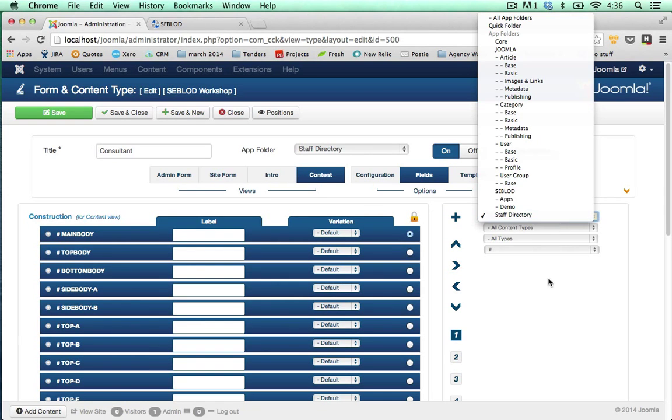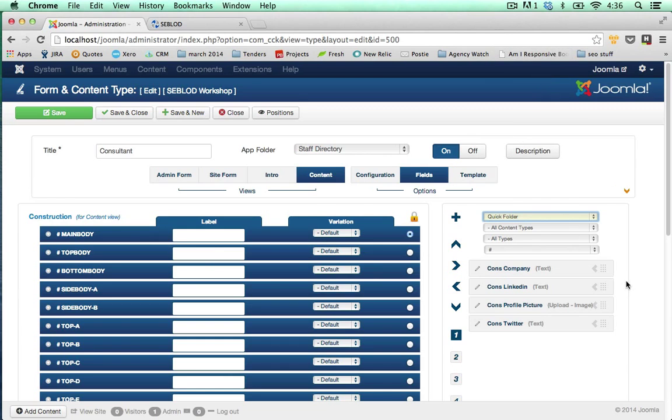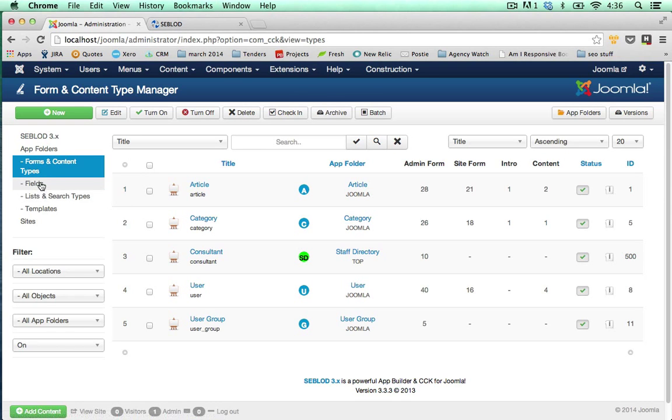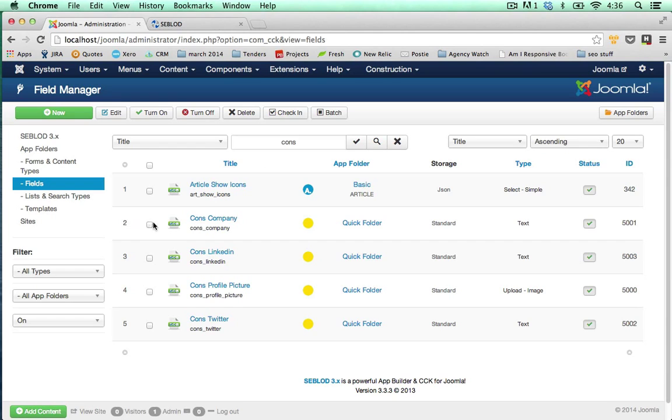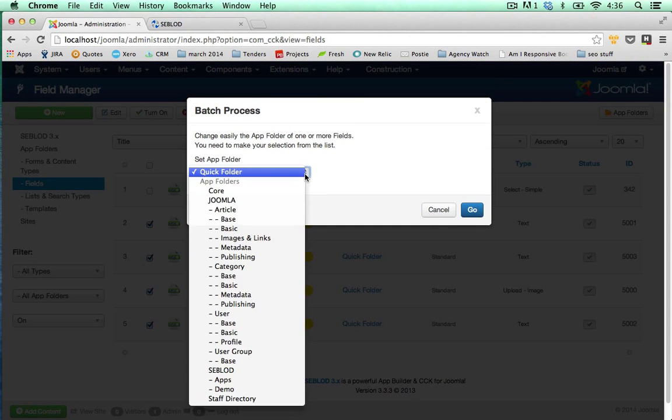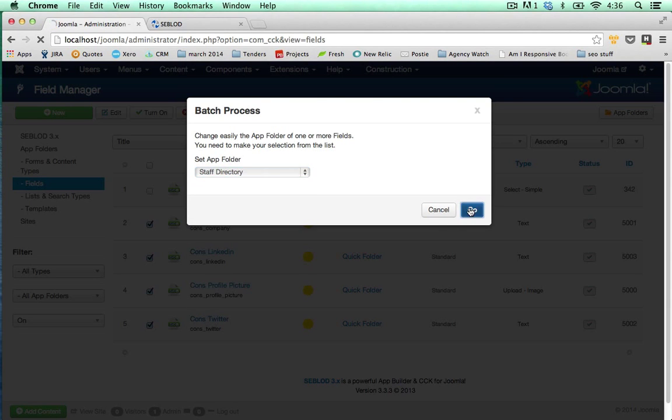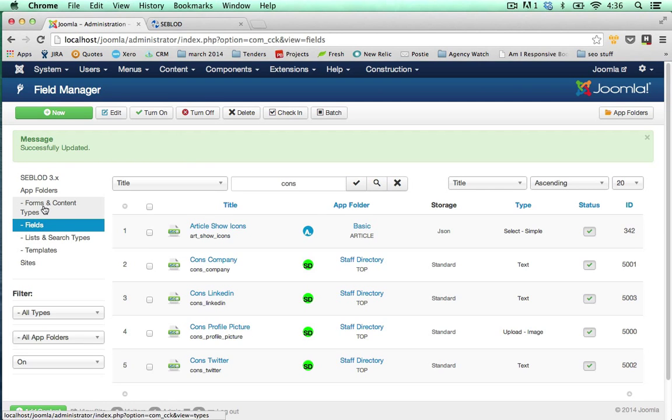I've kind of messed this up because I should have set the app folder first, and then all of my fields would be in that app folder. But because I created all my fields and then changed that folder, they're not in there. So I'll just show you how you would go about fixing something like that. If you go into fields here in Seblod, we can do a really neat search now because we prefixed all of our fields with the right thing. That's a nice little tip as well. Yeah, definitely try and come up with a common prefix for each content object. Then we can batch them into our folder. Problem solved.